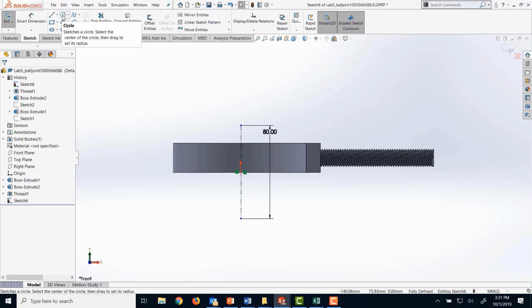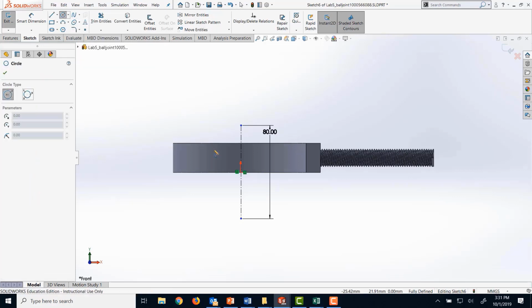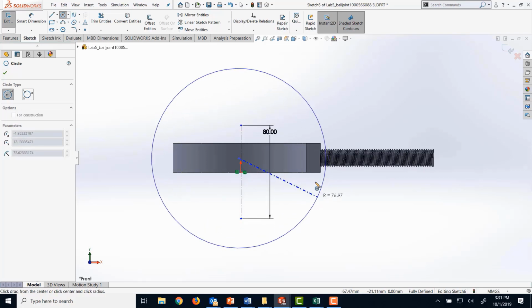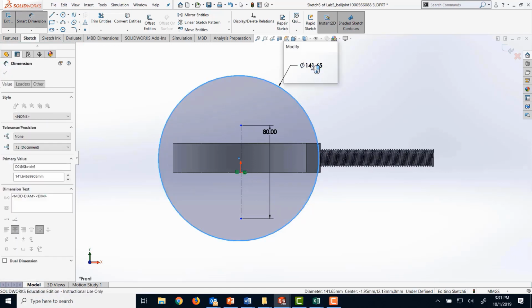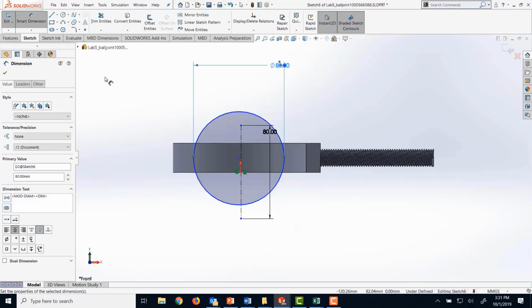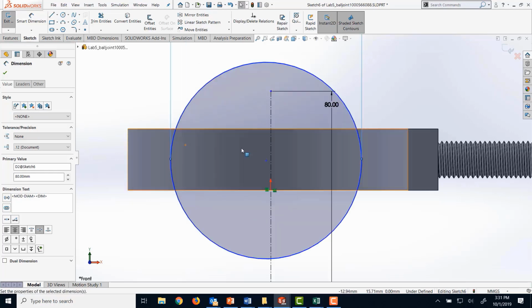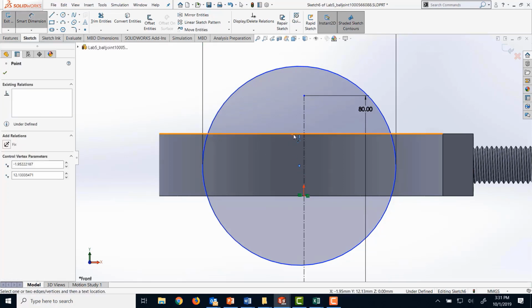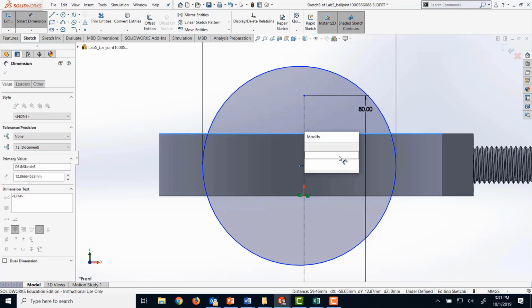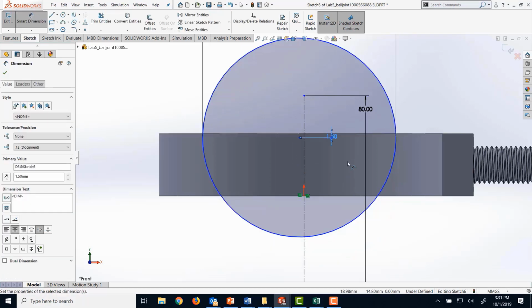I'm gonna add a circle. I'm gonna go somewhere there in the middle. I'm gonna drop it in here. I'm gonna set the diameter as 80 millimeters, and what I want to make sure is the center of the circle is right in the middle. To do that, what I'm gonna do is I'm gonna add some dimension here. This one will be 12.5.